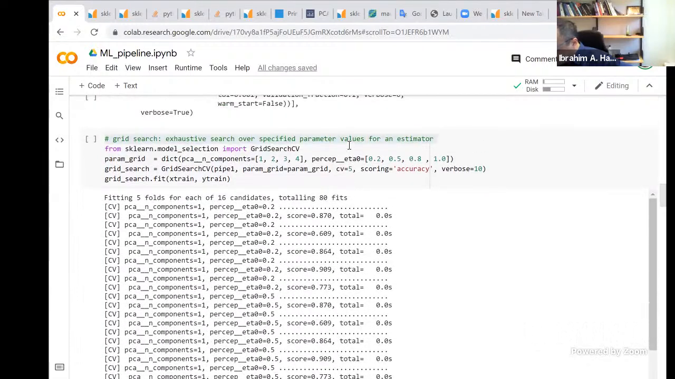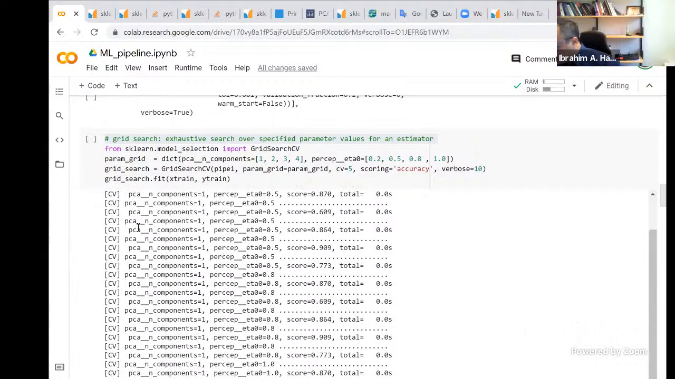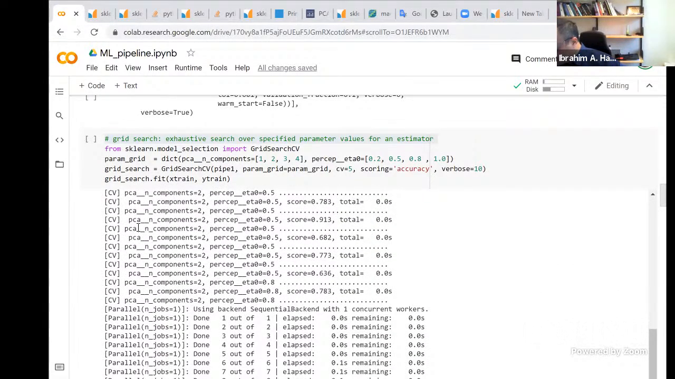So we have 5 folds here for each of 16 candidates. We have 16 candidate models, in fact, because here we have 4 times 4 values. So in fact, we train 16 candidate models. Each model has a different combination. So the first one will, for example, be n components equal 1 and learning rate 0.2. The second will be 1 with learning rate equal 0.5, and so on. So we have 16 candidate models and we will train those for 5 folds. So in total, it will be 80 times for training and testing.